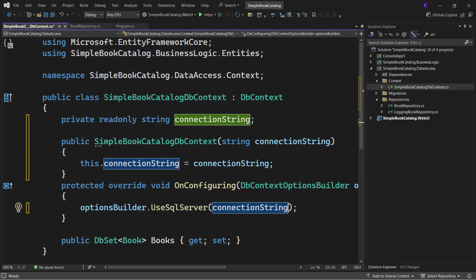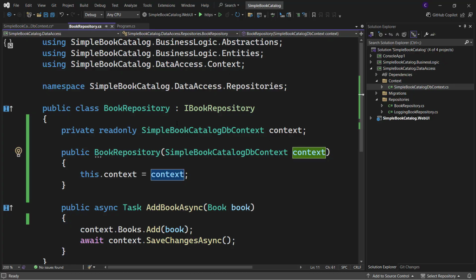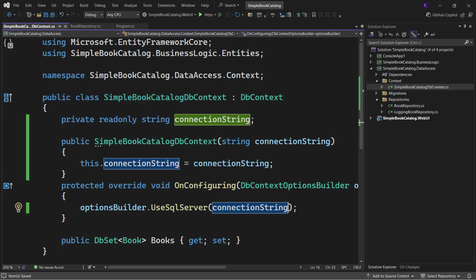Now, going back to the BookRepository class, we can see that we need to register the SimpleBookCatalogDbContext class in the DI container. And since the SimpleBookCatalogDbContext class constructor accepts a string as a parameter, and since string is a primitive type, we cannot tell the dependency injection container for every string type pass this connection string. So we need to do something about that.